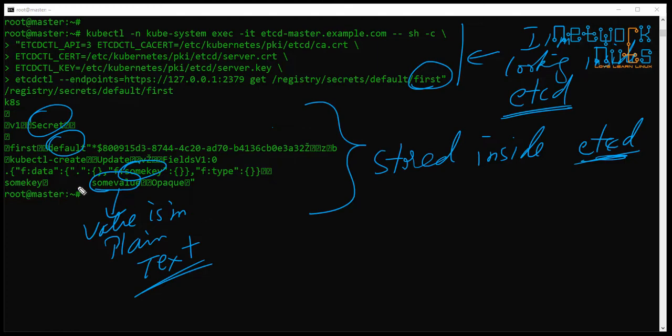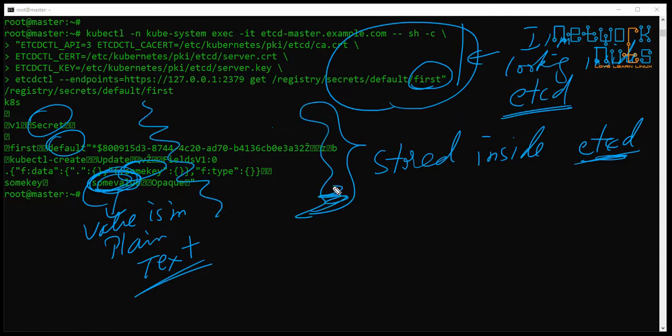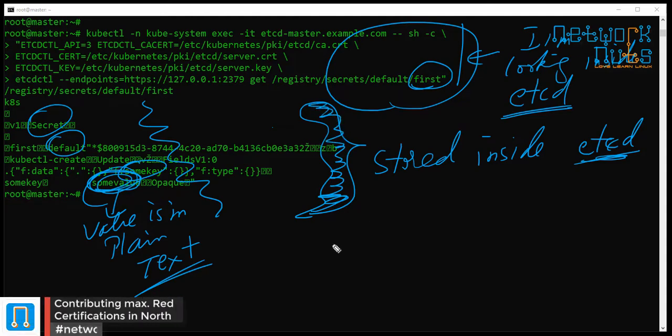How to encrypt it. I want, even if someone goes inside etcd and gives this command again, he should not be getting the value, right? This stuff should all be encrypted. Everything should be encrypted here. So let's do it.